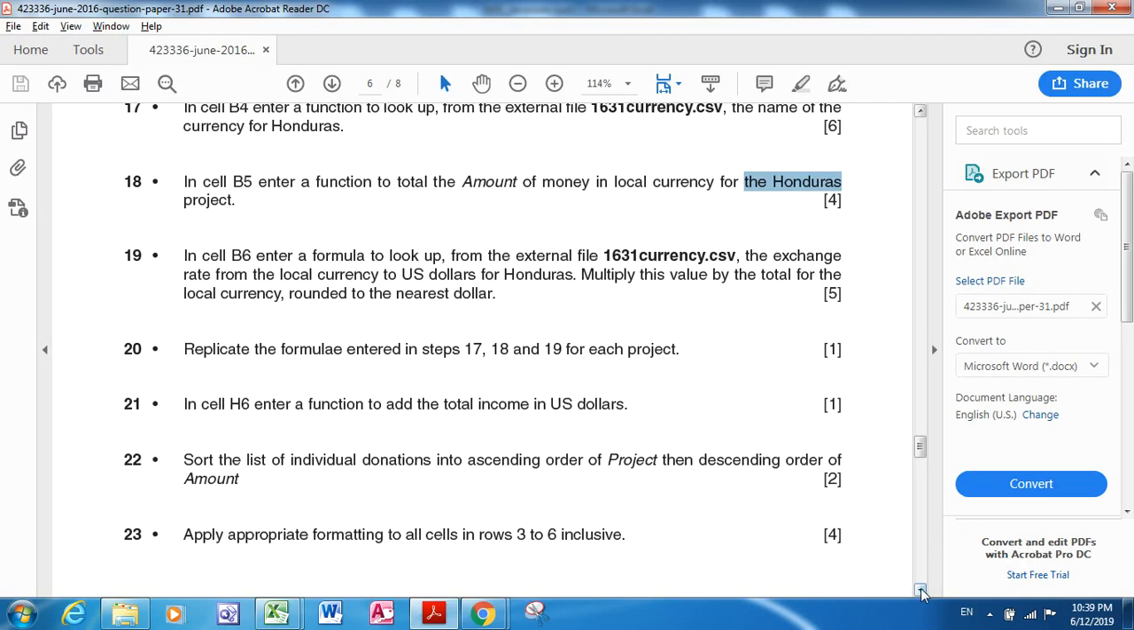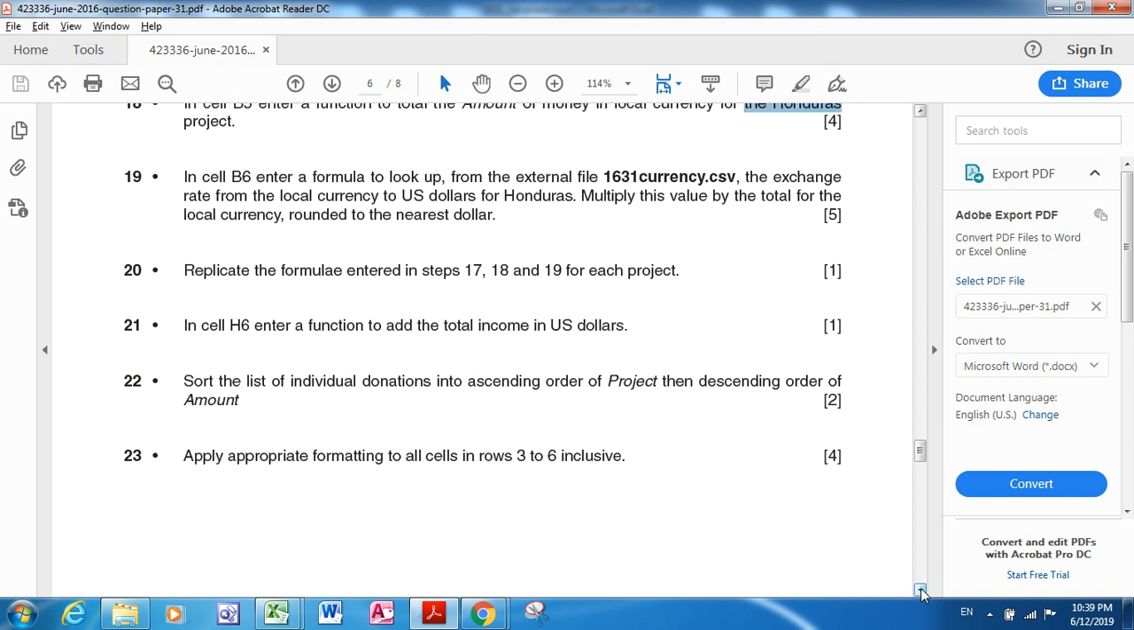Apply appropriate formatting to all the cells in rows 3 to 6. So you need to give appropriate formatting for all the cells. In the beginning, we are given some instructions. All the US dollars with dollar symbol and 0 decimal place. All the local currencies with 2 decimal places.